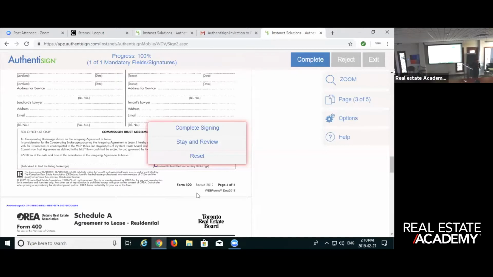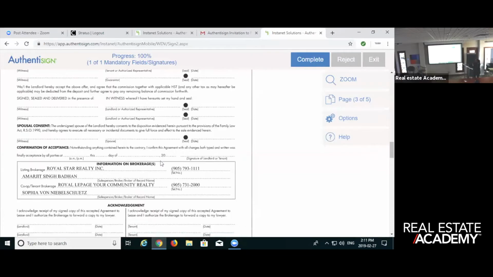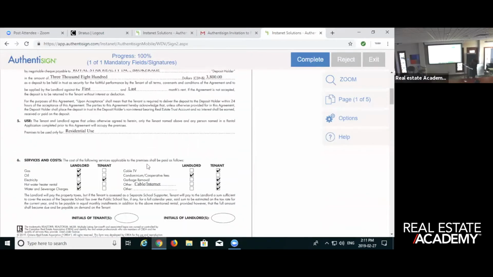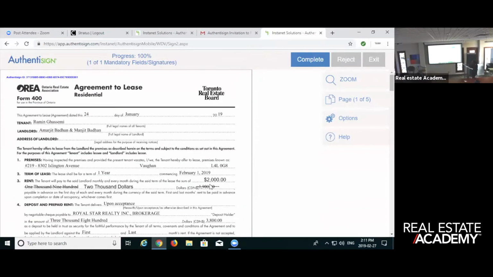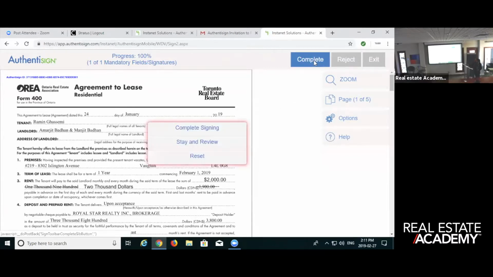I'm happy with what I know, and I can complete it. If I want to stay in review, I can stay in review and look at my signature. It's there. And then I can say, okay, hold on, I've signed, but I'm confused. I've got to go read something else, or let me check. That's perfect. Okay, you know what? Looks good to me. I'm going to press complete. And I click on complete signing.